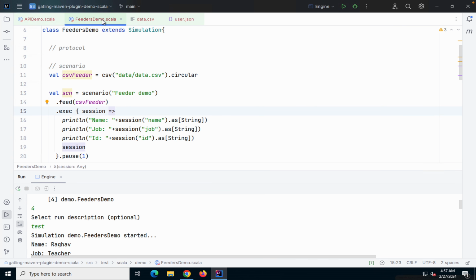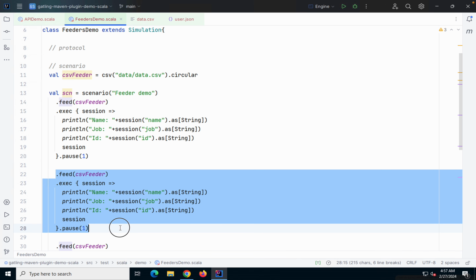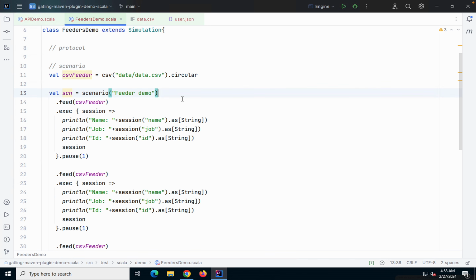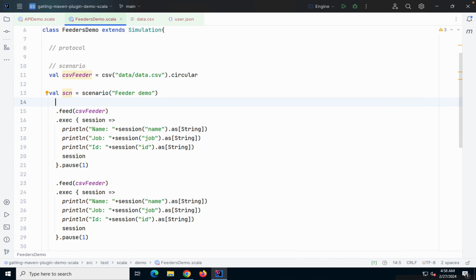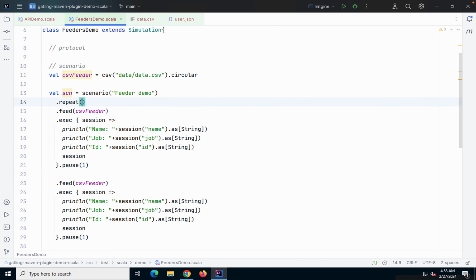Now here, instead of manually repeating the block, you can just add the repeat block. So here I can say dot repeat, and I can give in the bracket how many times I want to repeat. So I will say 4 here, and then give a curly bracket start, and the curly bracket stop at the end here, after this pause at the end here.